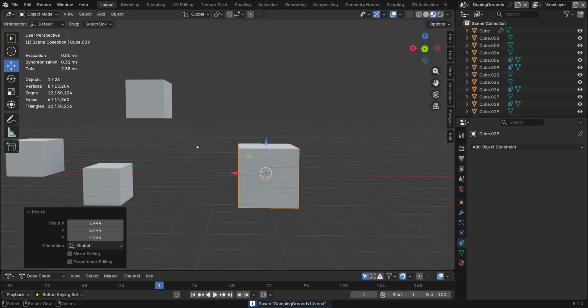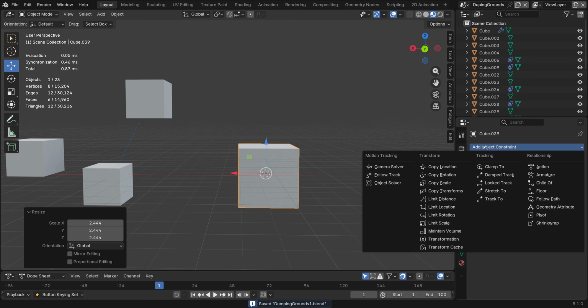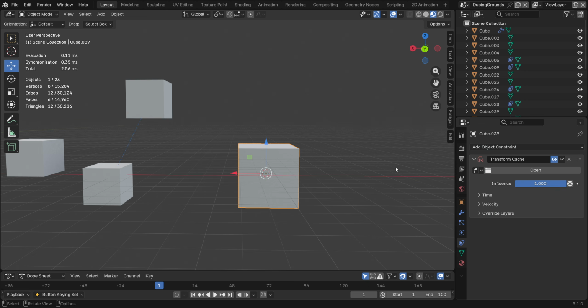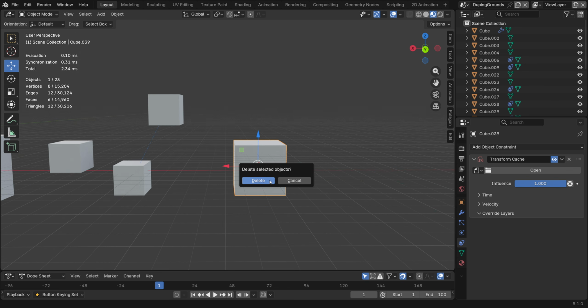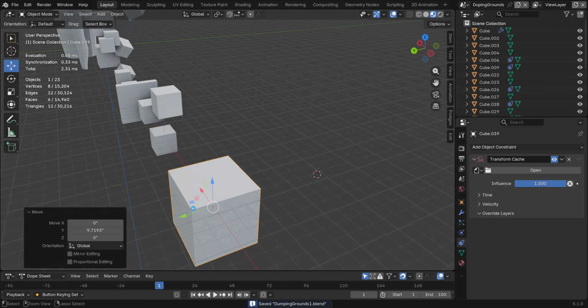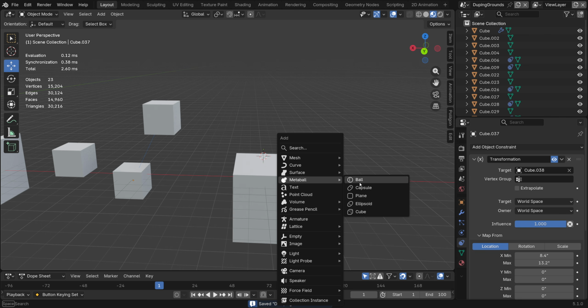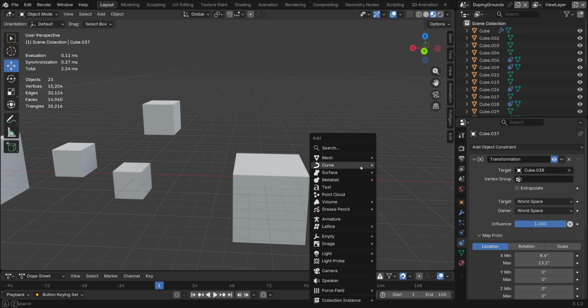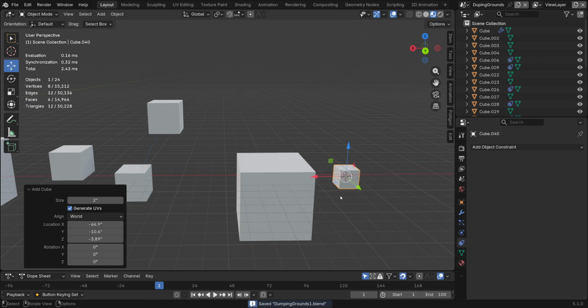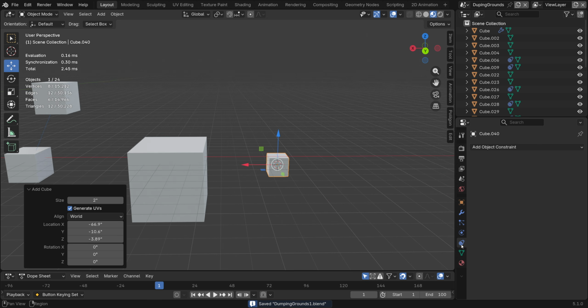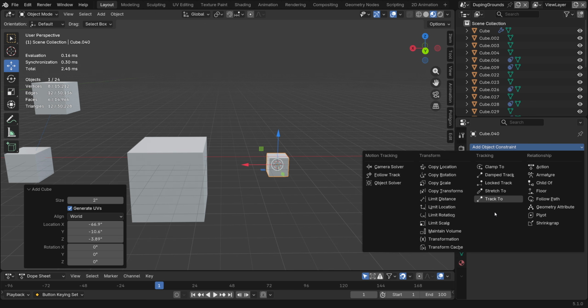Now for the last one. Constraints. Transform cache. That has something to do with a file. I wouldn't know what to do. Yeah, no, I wouldn't know what to do for that. So we got 2 mystery ones that we're not quite sure what they do. I'm gonna see if there's one more that I like that maybe I know I could do right now.